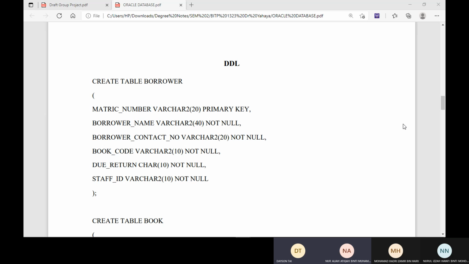Okay, first we need to create the table borrower. So in the DDL code, we insert all the columns for the table borrower, and for the primary key, we need to write the code specially for the primary key. For example, in the table borrower, metric number VARCHAR 20 is the primary key, and for the rest we insert the code NOT NULL. Okay, next.